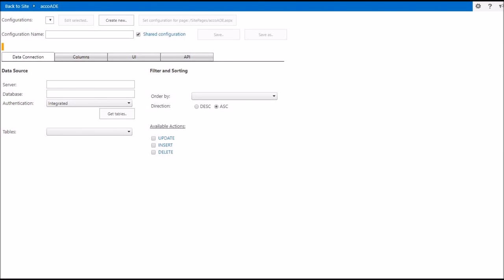Now we see the configuration template. Start with giving a configuration name, such as accoADE test. Then type the data source details, the server address where a database that you would like to edit is located. For this tutorial, we use the AdventureWorks database.